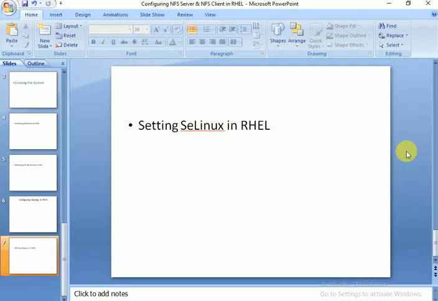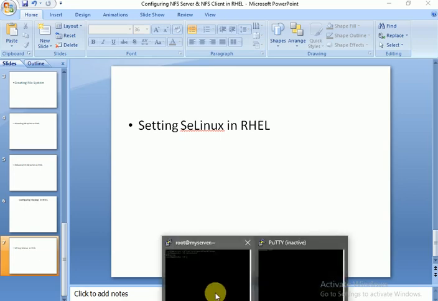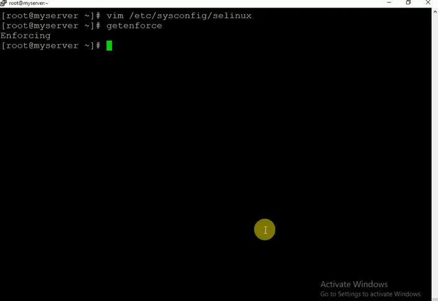This is Satyajit again with a new topic, setting SELinux in RHEL. So I hope you guys are doing fine. Today's topic is, as I said, setting SELinux. Basically, I'll go directly to the terminal, and I'm going to show you how to set SELinux in RHEL.